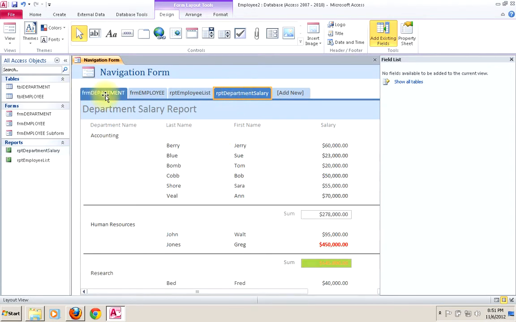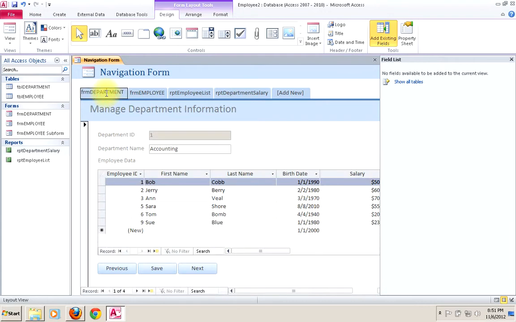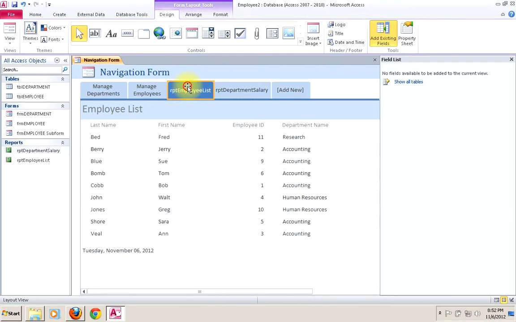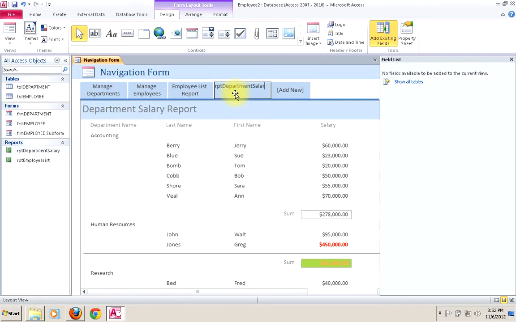And keep in mind, we can change what these things are called. Nobody wants to see FRM department, so we may want to say something like manage departments. And sometimes you need this to be higher, just make it higher. Just adjust it to be what you need. We also may want to say manage employees. We may want to say employee list report. And here it may just be department salary report.